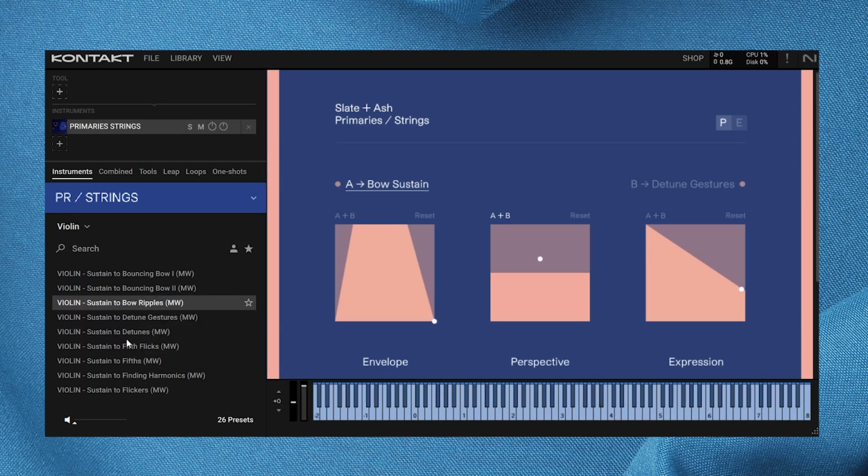Let's go for some bow ripples. Yeah, that's really good fun. I'm going to do the bouncing bows again. Actually, we do bouncing bow 2. Let's do that.